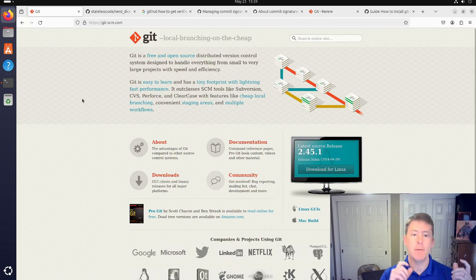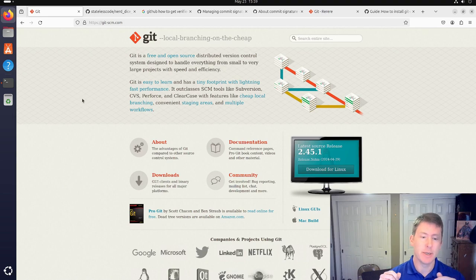Distributed meaning that every single person who works on a repository can pull down and has a full copy of the repository. It makes it very resistant to things like censorship. So if anybody has a copy of something, if GitHub were to decide to go all 1984 and shut you down, everybody who's working on a repository has a full copy, and you can just host it somewhere else.